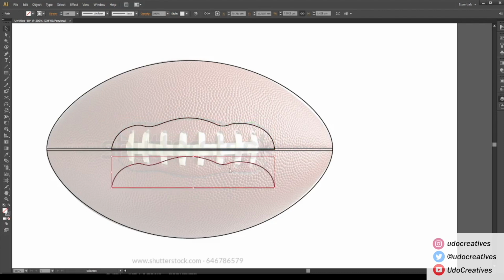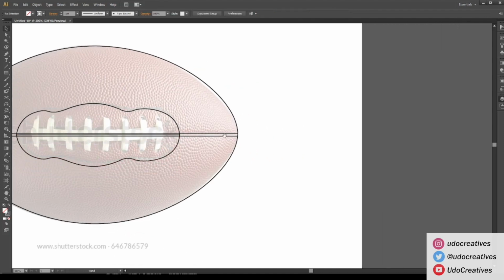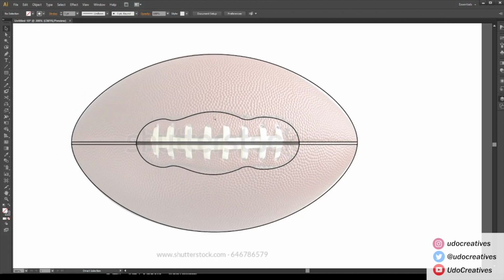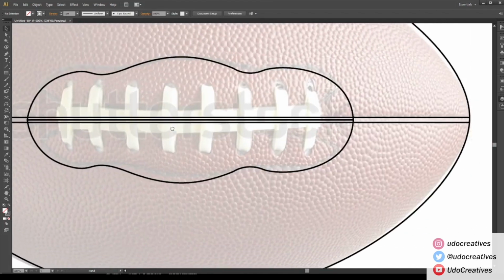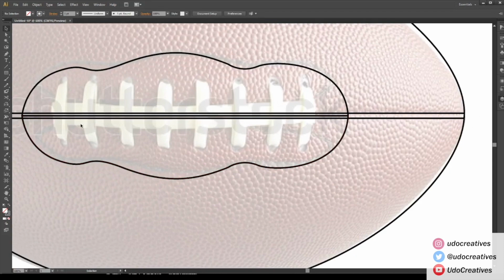To do the bottom half, you can just duplicate the top half and rotate it. Then move it to the correct location. Remember to adjust your border thickness as necessary. Next, we will create a rectangle at the center as the lace rib.